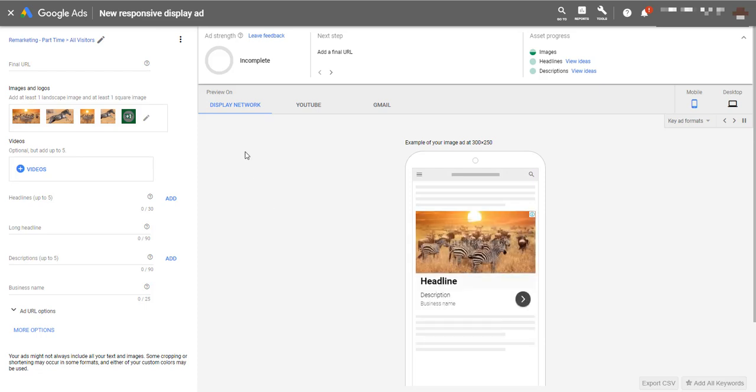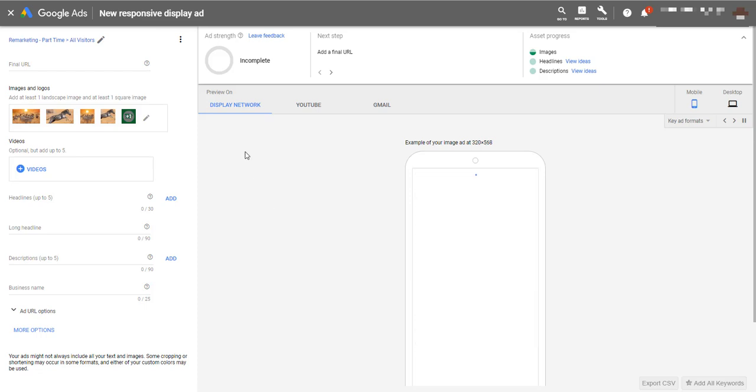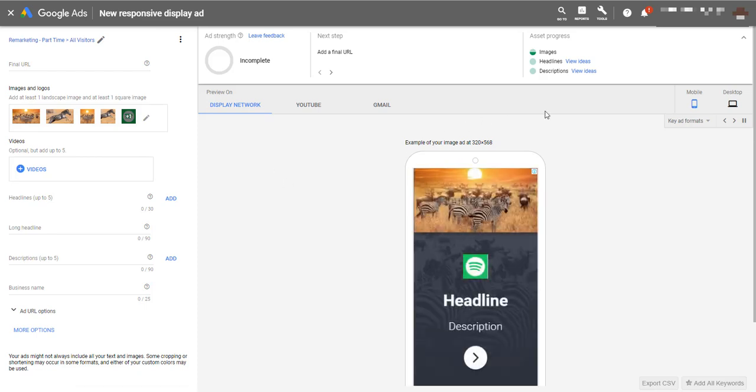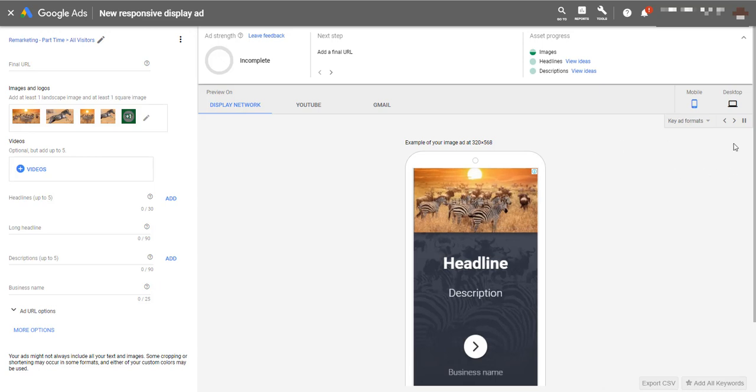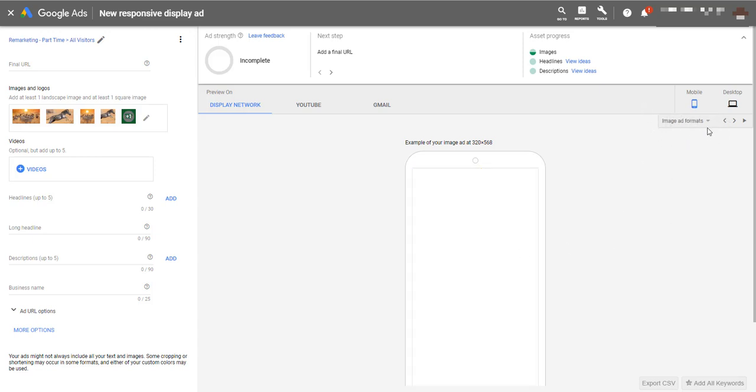So now we've got these images in here, and we are looking at how they are going to actually look on the Google Display Network. Right now it's defaulting to mobile, and it's cycling through the key ad formats that it has in this preview over here. So the first thing I'm going to do is click pause, so it'll stop scrolling through everything really quickly.